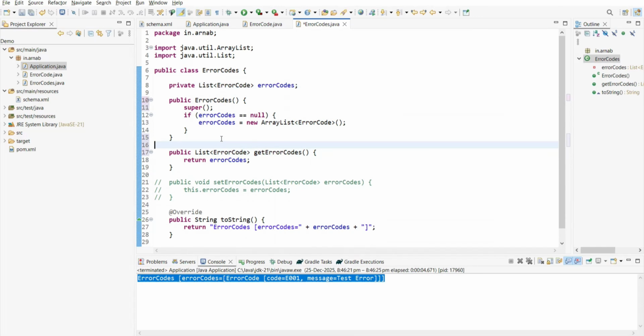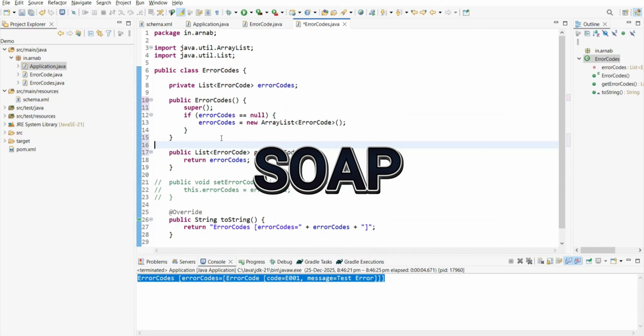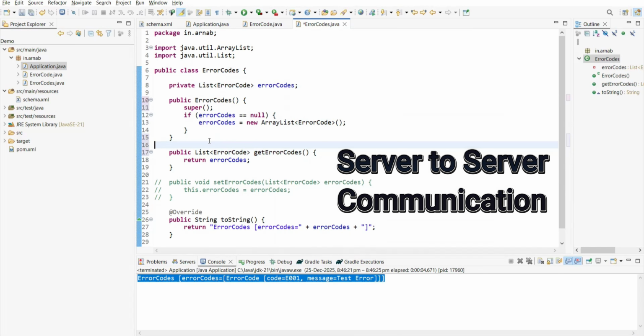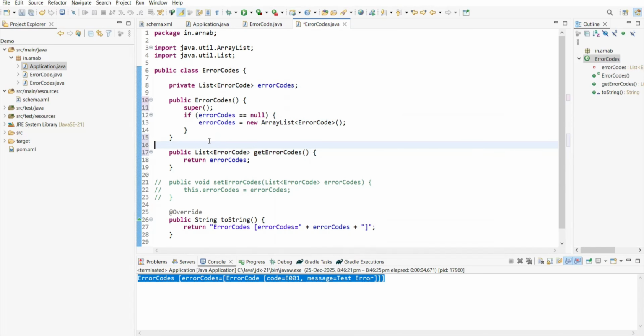Now the application of this type of scenario is quite advanced. Okay, if you work in any SOAP service, then you know there are various types of service whenever you are communicating from server to server. Generally in client to server also it may happen, but generally whenever server to server communication is happening, there are several types of communication medium.